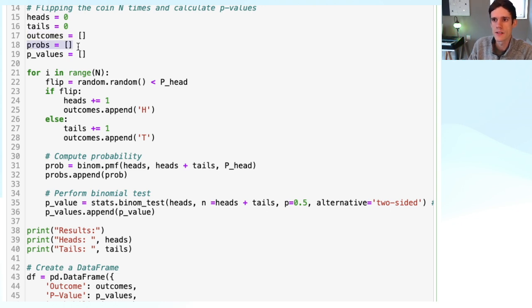Then in the next list we will collect the binomial probabilities, meaning the probability of getting exactly that many number of heads after a larger number of flips. Basically, these are the percentages that are above or on top of the bars in the histograms that we saw in the previous lesson. And then the p-values list will of course collect the p-value after each flip. So at the end of our experiment, all of these lists should have a size of 100.